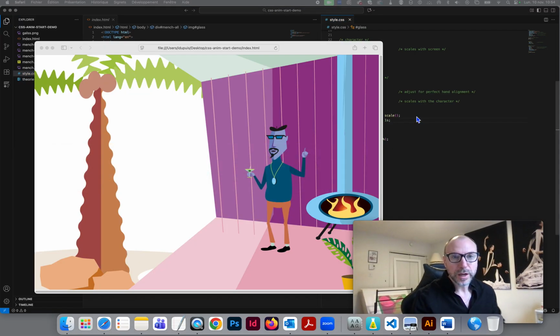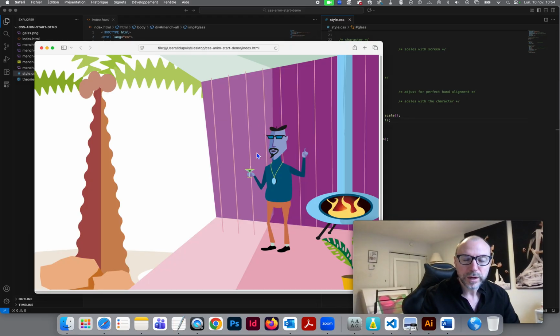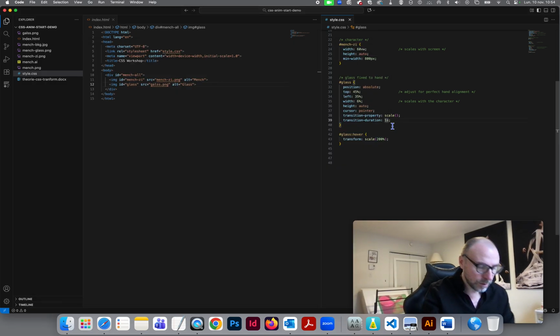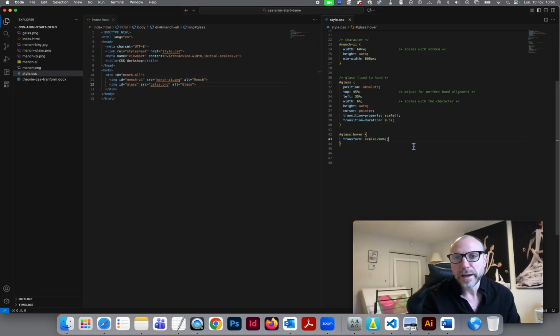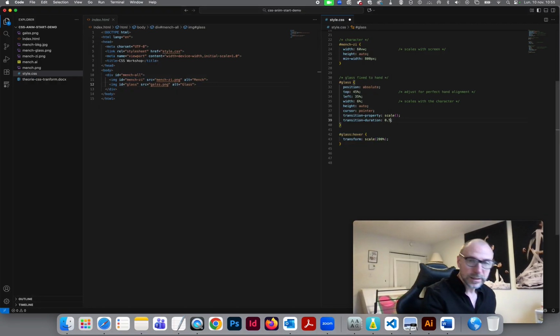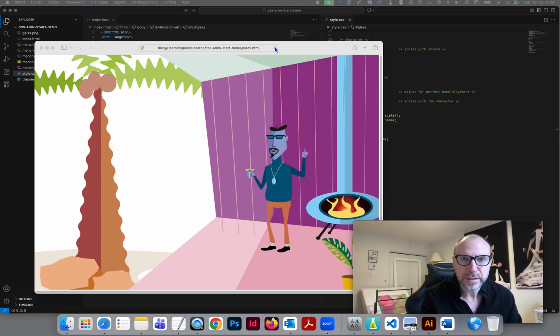So far, you're going to see that there will be a difference. When I roll over, it becomes bigger over 1 second. When I go out, it will come back in over 1 second. I can also go 0.5 second. So then it will go in like 0.5 second, much faster. Or I could go 500 milliseconds, so 500ms. This is the same, but it's half, a fraction of a second.